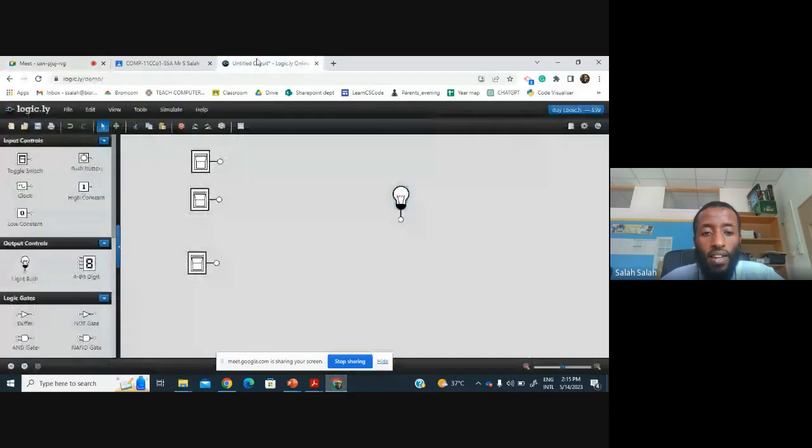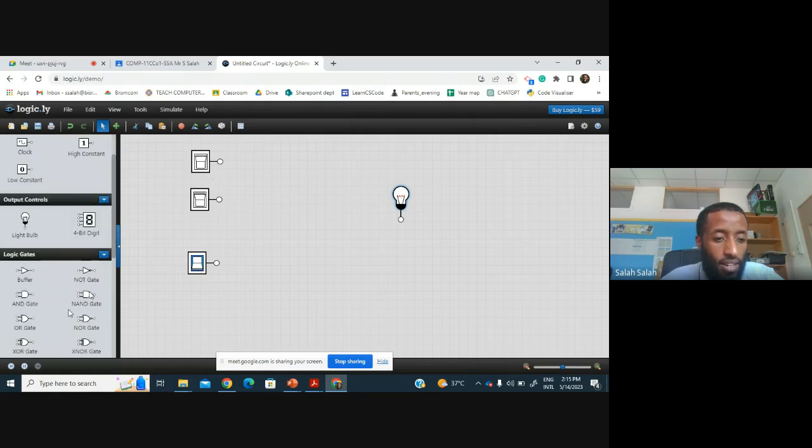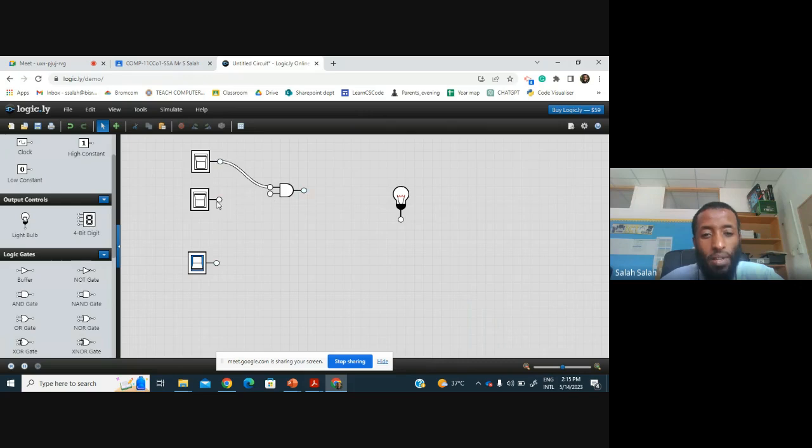So it says, consider this logic expression. X equals A and B, or B and not C. I'm going to use the simulator here. This is A, B, and C, and the light bulb is X. So this is A and B, so I just need to find an AND gate. That's A and B, the first part of the circuit.